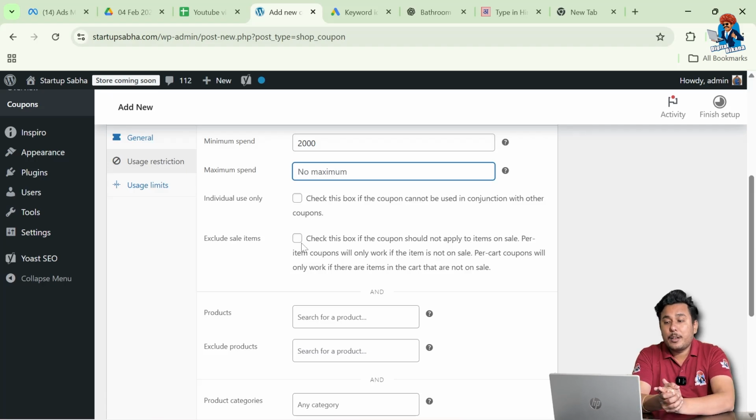Exclude sale items. If I select this, then this coupon would not be valid on the products available on sale on my website as of now, right?